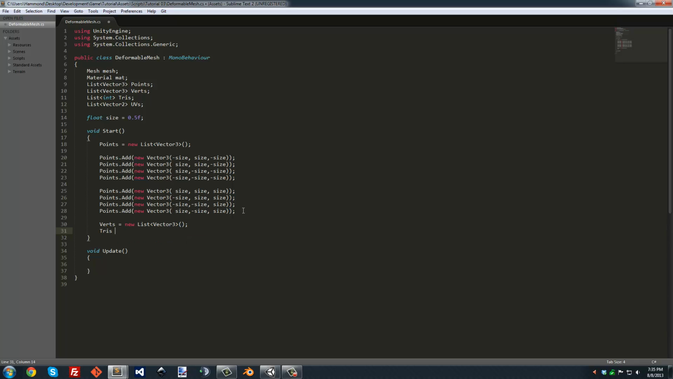And our tries list. And then finally our UVs list, Vector 2. Alright, and that's basically all of our setup, except we're going to call a function that we'll create right after this. It's called create mesh, is what I'm going to call it.